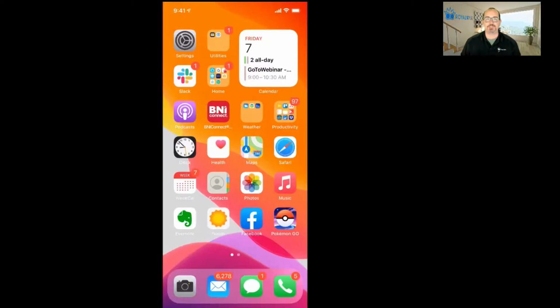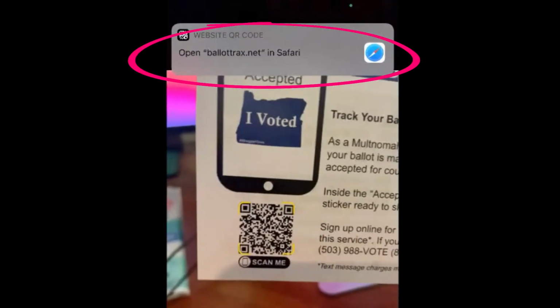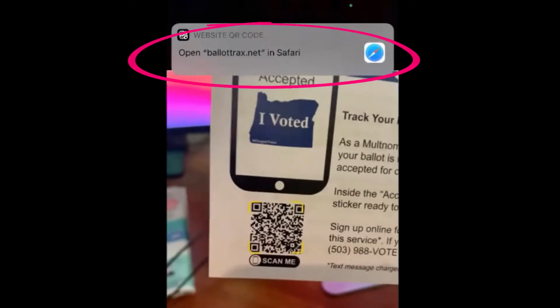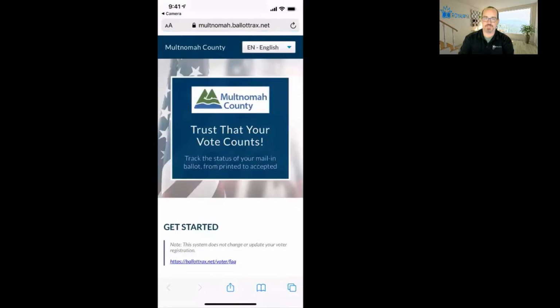So to access a QR code, it's as easy as opening up my camera, finding that code that I want to scan, and the minute I get it into the camera, you notice up at the top, I get a website. And all I have to do now is tap on that website, and it takes me straight to it. It's that easy. So let's try that one more time.